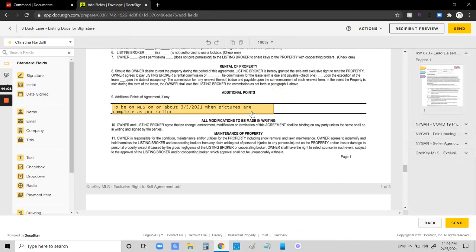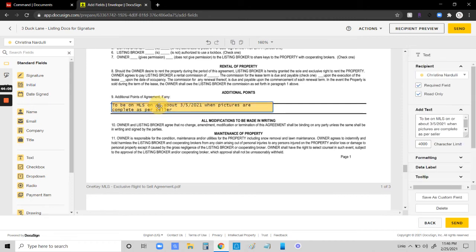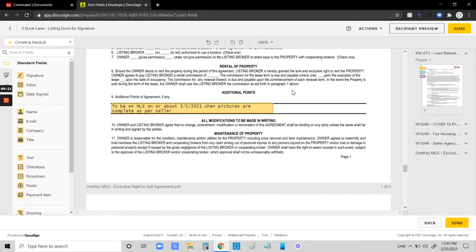You see there's a yellow box. When your clients get it, they're not going to see the yellow box. So don't worry about that. They're only going to see the text. So you're good. What I do like to add, whenever I add something like this, I like to put a signature field here. You don't have to put a signature field there, but for me personally, I like to put a signature there so that I know that they actually read this.